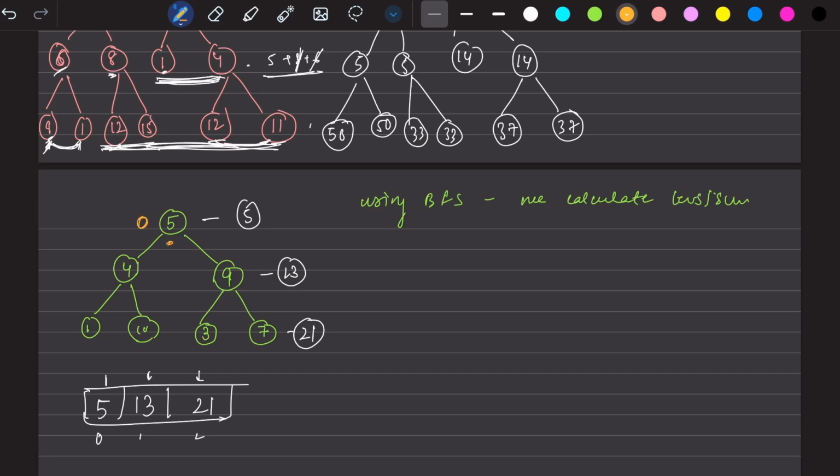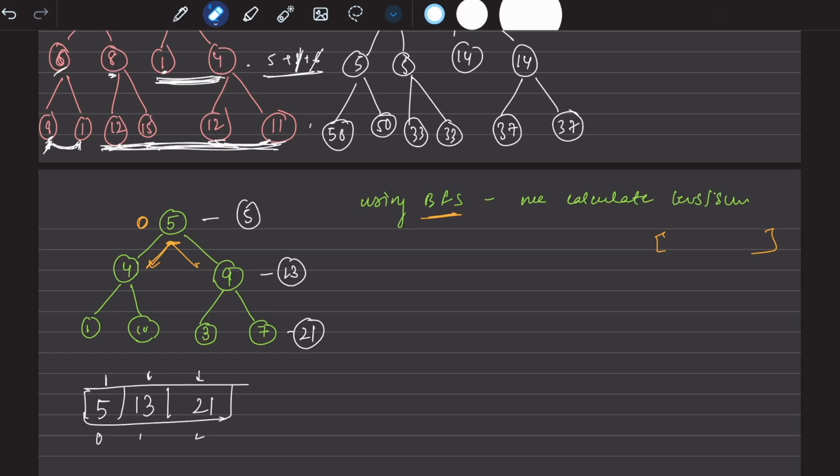Now when you do BFS, what we generally do is process the current node and add the left and right to a queue, right? So we will use BFS. You process the current node. The current node is already 0 because this is the root, so we have already set the value for that. Now we will process left and right.